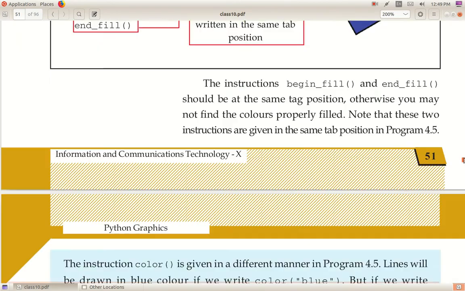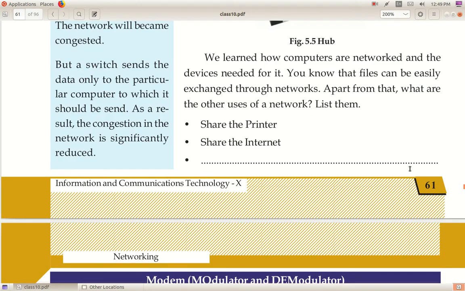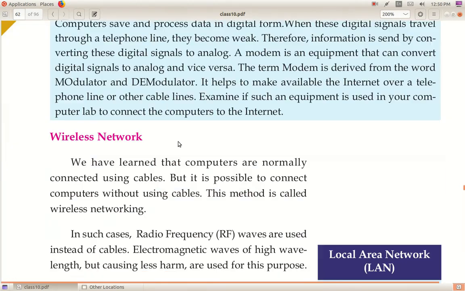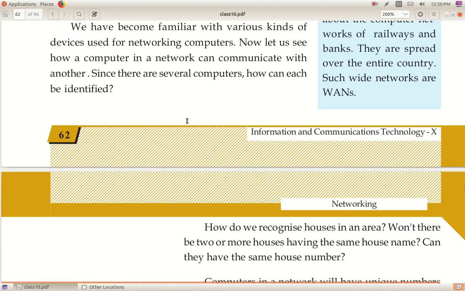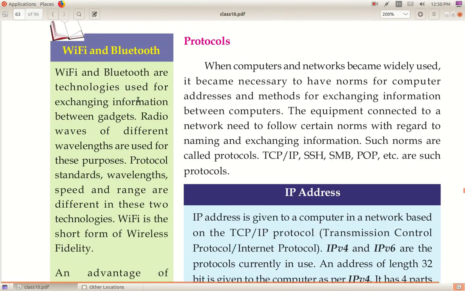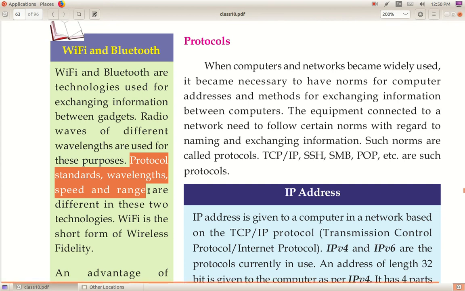Coming to the first part, hub and switch we have learned, modem we have learned, LAN and WAN we learned, Wi-Fi and Bluetooth. Okay, what is the difference between Wi-Fi and Bluetooth? Both are working using radio waves. That is the similarity in Wi-Fi and Bluetooth. But what is the difference? The difference is in their wavelength. Why is their wavelength different? Because their protocol standard is different, then the speed is different, and the range is different.